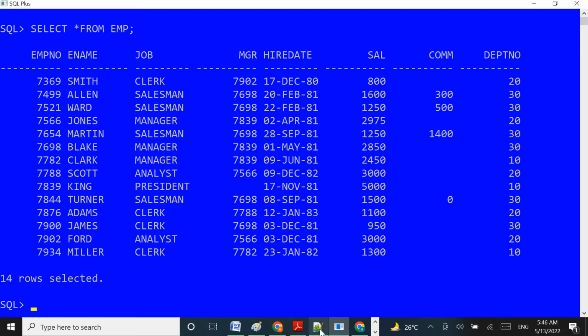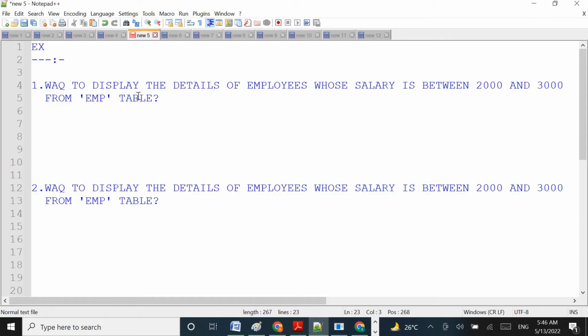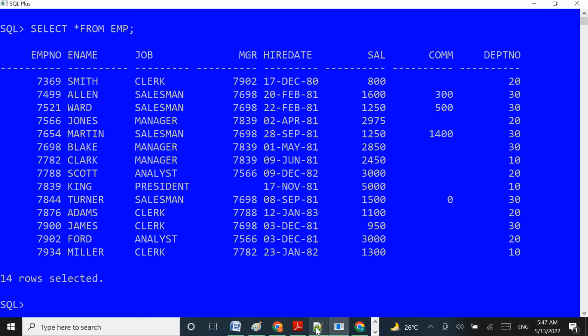So the question to understand the BETWEEN operator is: write a query to get the details of employees whose salary is between 2000 and 3000 from the EMP table. We need to get the details of the employees who are getting a salary between 2000 and 3000. I am giving the required answer in terms of a query: select all columns from the EMP table, and I am giving a WHERE clause condition using the BETWEEN operator.